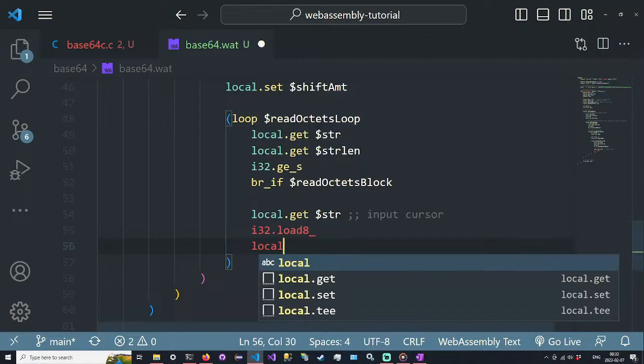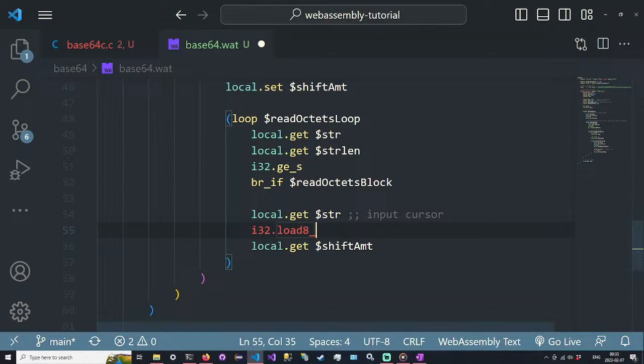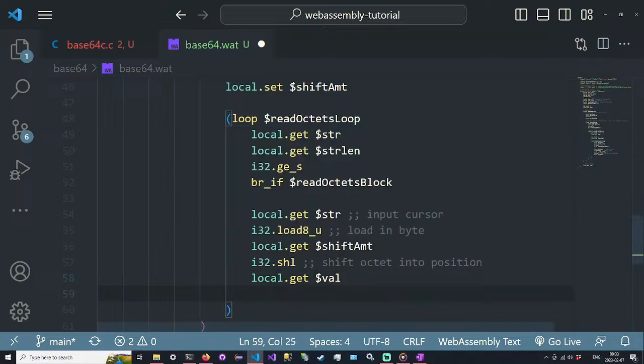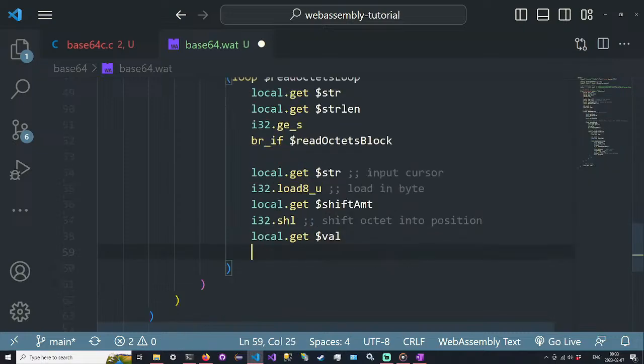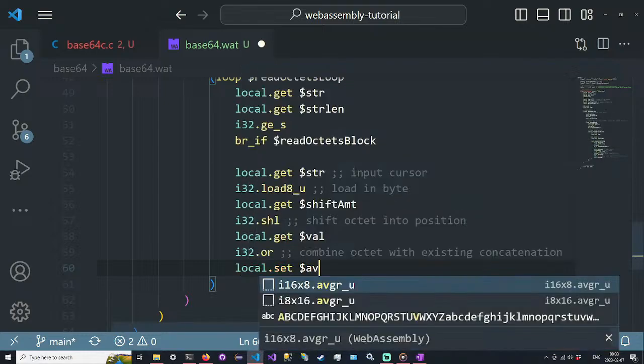So then we say local.get shift amount, because it's the amount to shift. So we load in bytes. Then we're going to shift to the left, i32.shl. So we're going to shift the octet into position. Then we're going to say local.get value. And then we're going to combine this shifted value with the existing value. So we're going to say i32.or. So combine octet with existing concatenation. And then local.set value.